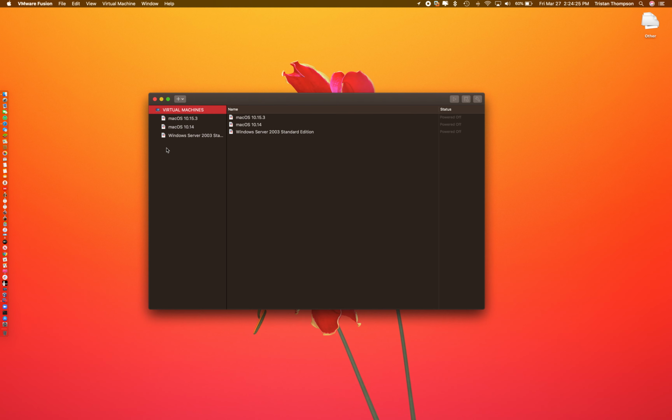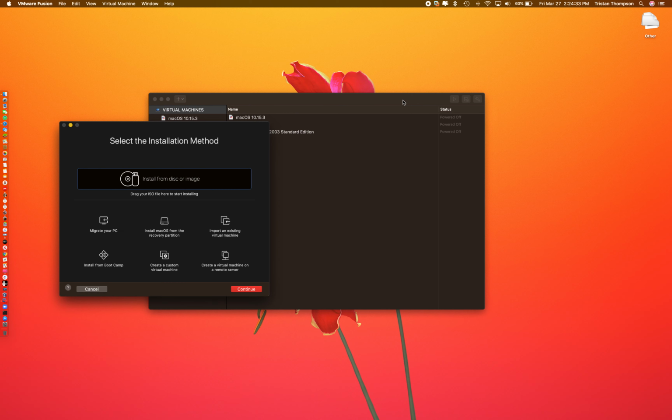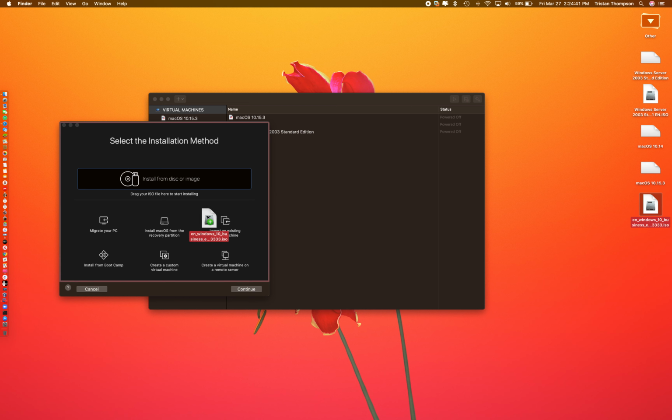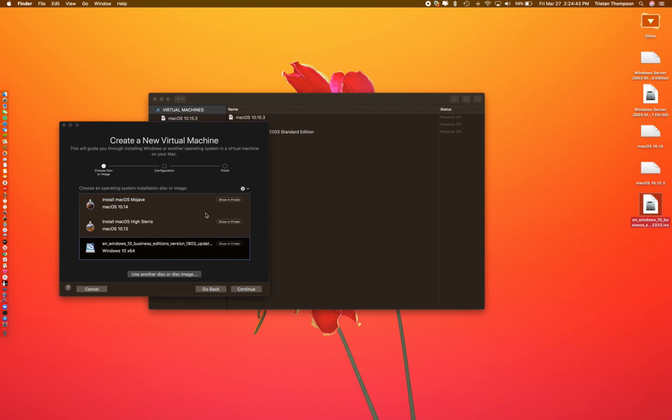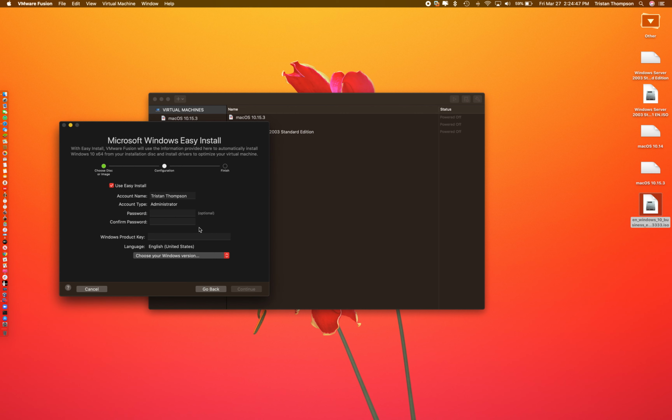And now once you have it downloaded, drag it over to the desktop, press new. And so I don't have the Lite edition because I canceled it. I have the business edition of Windows 10. So drag and drop it over there, press continue, and now you just want to enter your administrator password.